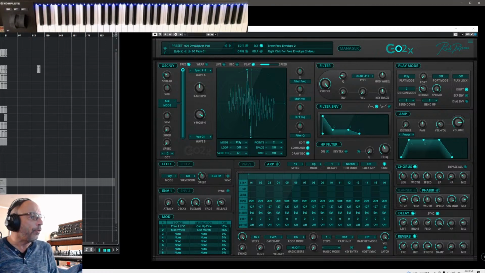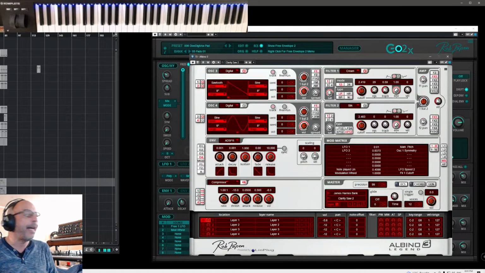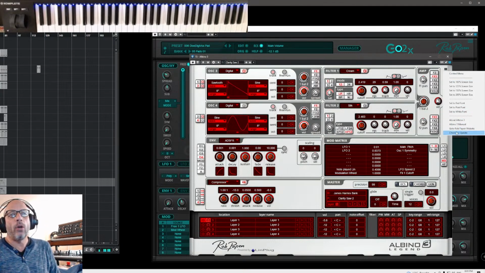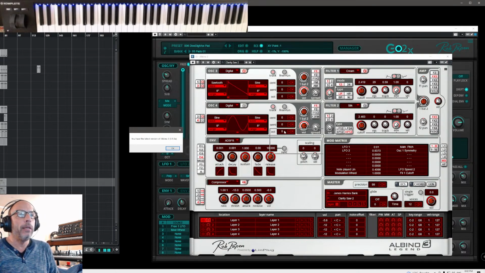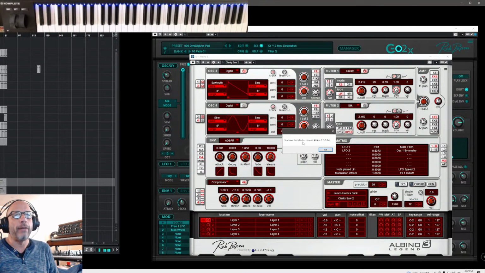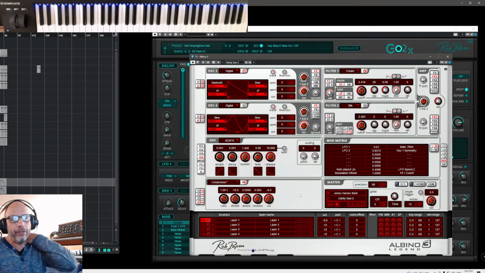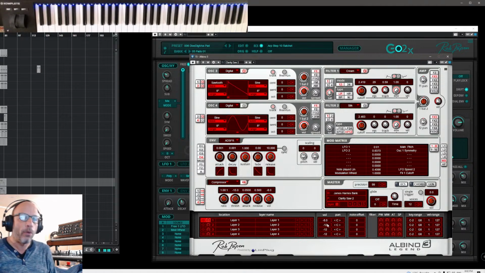Let me show you also Arp 3 Legend. We have an update. If you click here on this menu, only on the Mac it doesn't work, sorry, that's a little bug, but on the PC, if you click here, check for updates, you will see, in my case, you have the latest version, 3.50a, because what we had was in Cubase on PC, you could not change the volumes here. So in the layer, there was a problem.